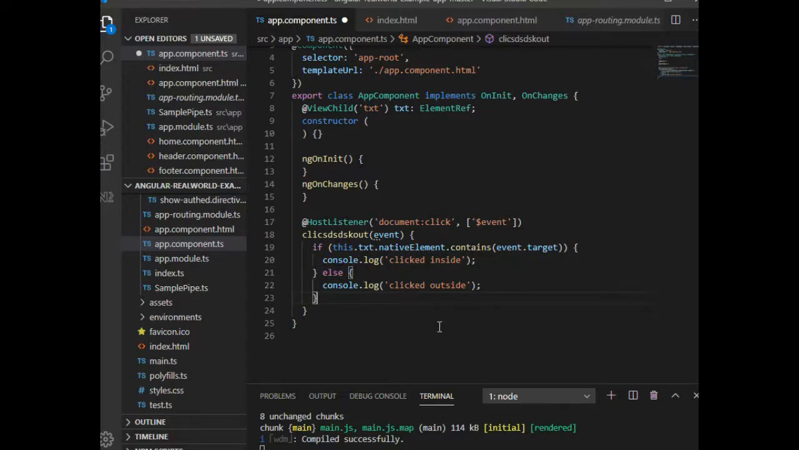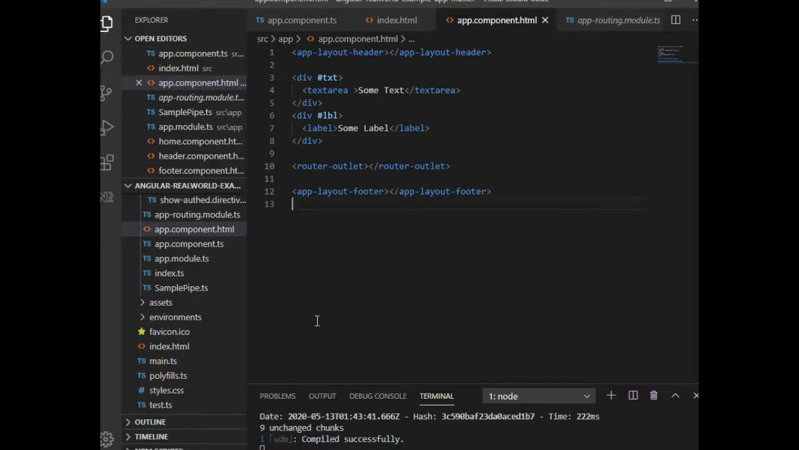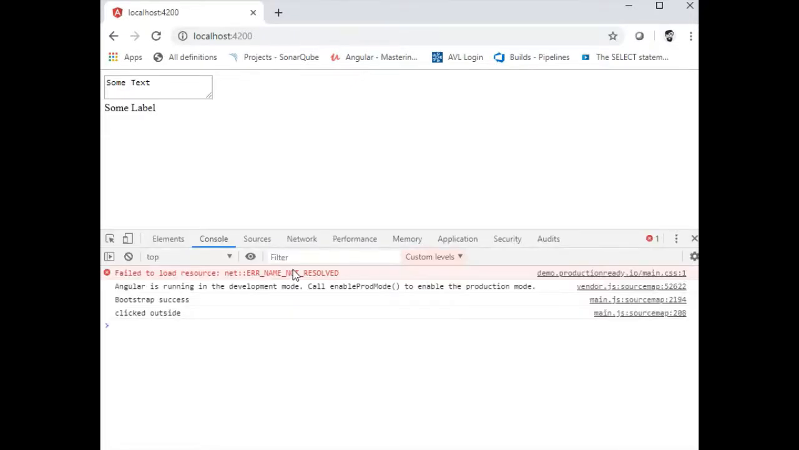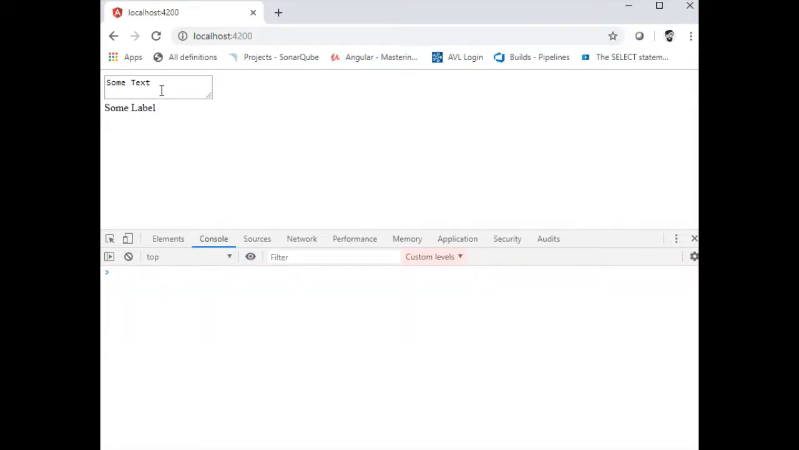So we run this code and we'll see what has happened. I'm opening the developer tools to see whether it is clicked inside or clicked outside. If I'm clicking here, it shows clicked inside. If I'm clicking anywhere on this file, then the count is increasing for clicked outside. If I am clicking here, then it is clicked inside.